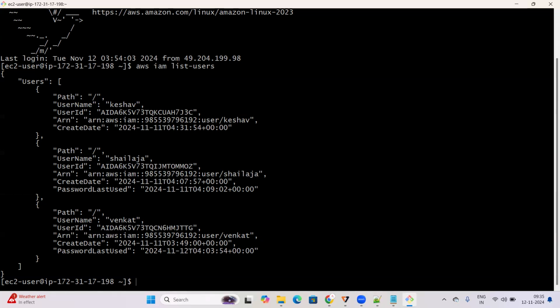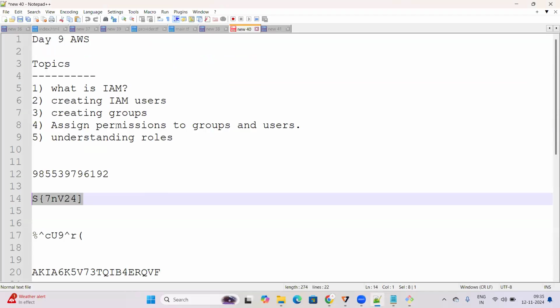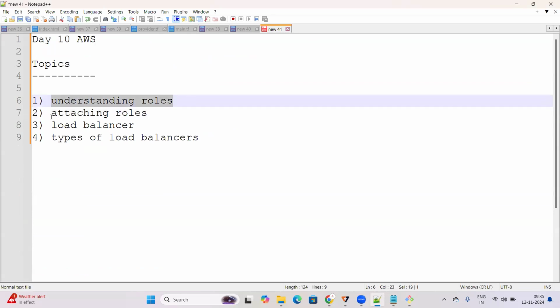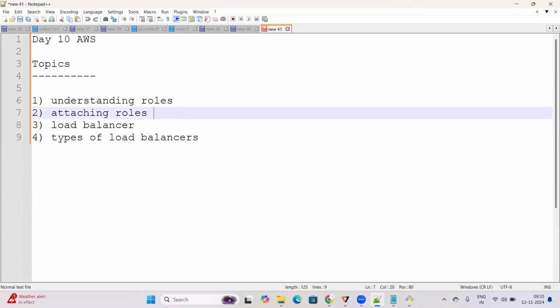Hope you understood how we are creating a role. Today's agenda was to understand what a role is, and how we can attach roles to services like EC2. People who have access to this EC2 machine can access all the services which are attached as roles.